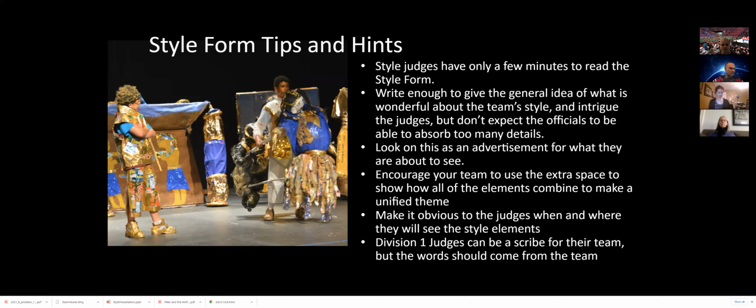The other key thing is to make it obvious to the judges where and when in the performance they're going to see the style element, so they know what to look for and when to look for it. When filling out the form, for Division 2, 3, and 4, the team definitely needs to fill it out themselves.